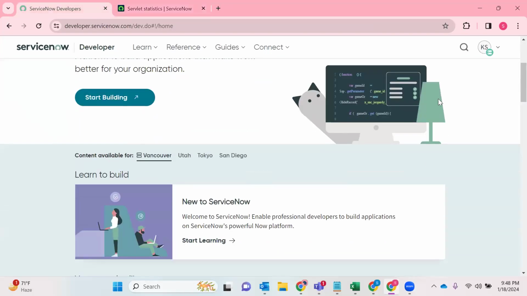I'll tell you, whenever you create any new PDI, it comes with the latest version. But in your companies, you may be using San Diego, Tokyo, or Utah. These are the last 3 versions before our current version. The current version is Vancouver, and the next coming version is Washington. Okay, we'll see what versions we have.